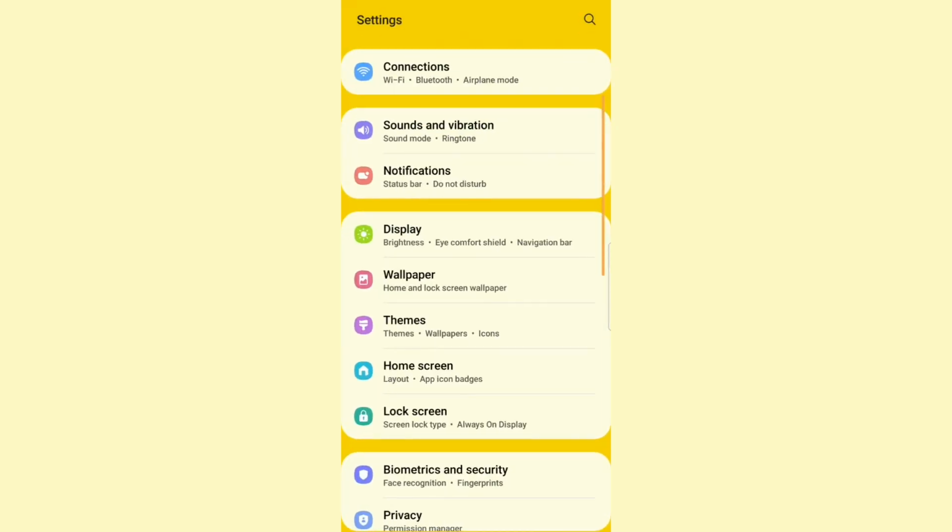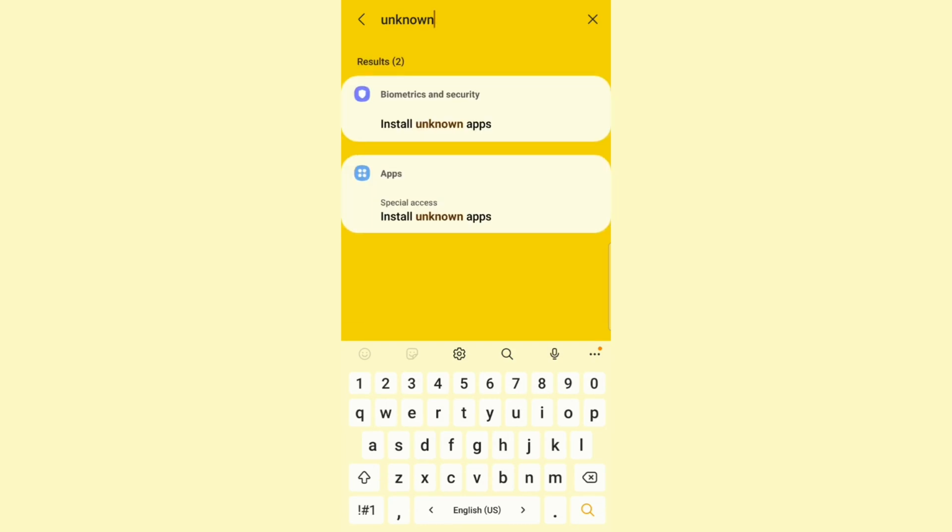So go ahead and open up your settings and, using the search tool, search for unknown and navigate to that page.